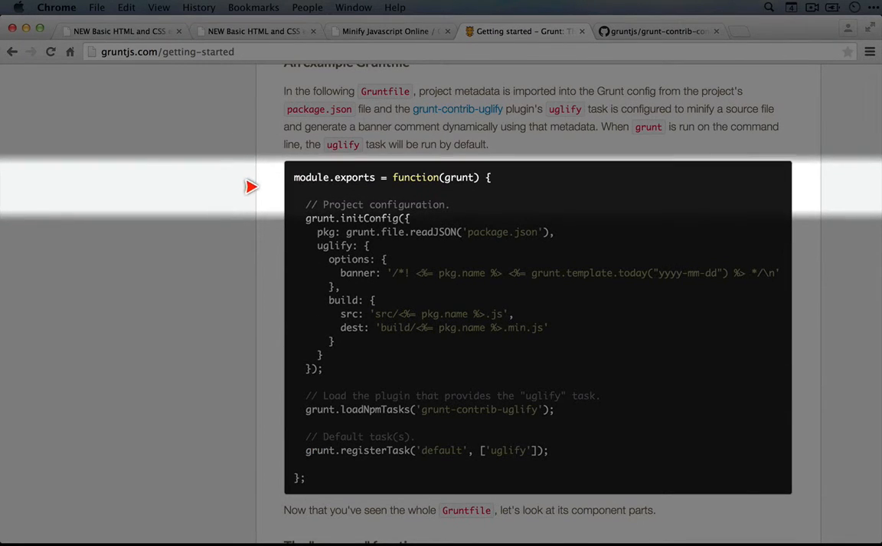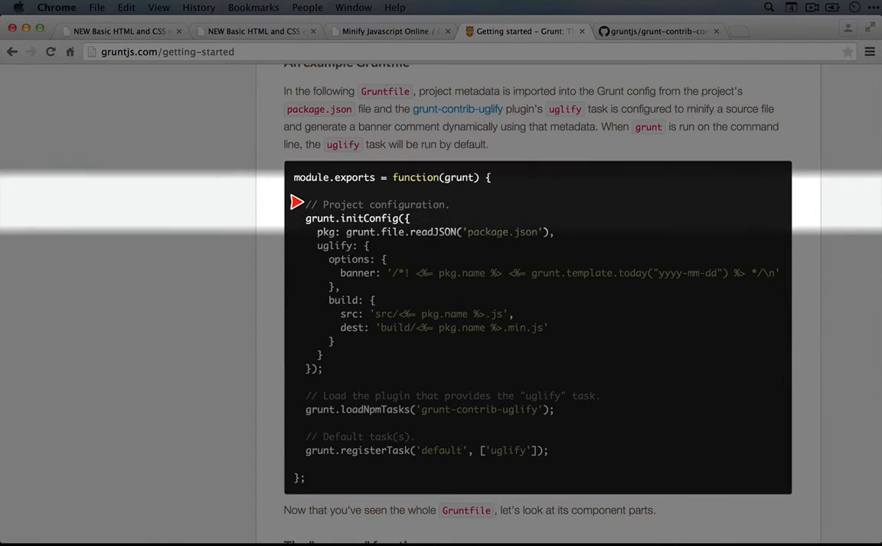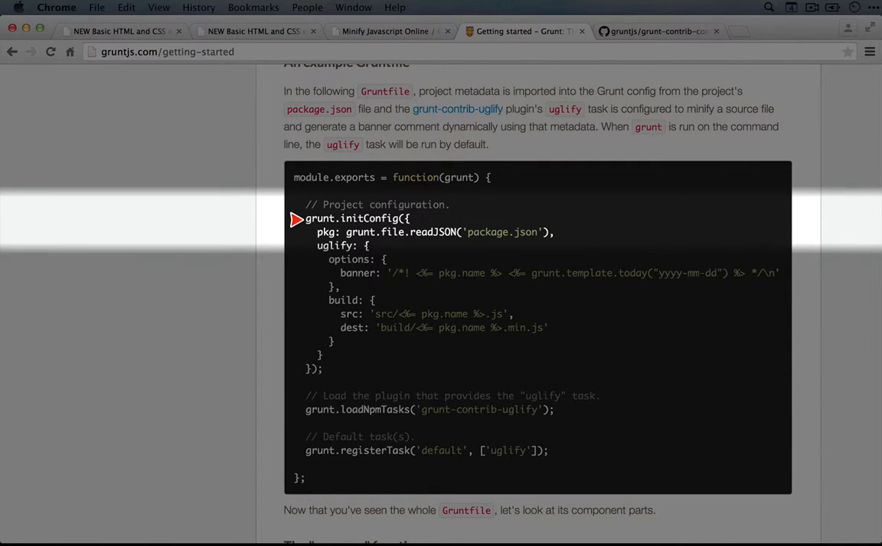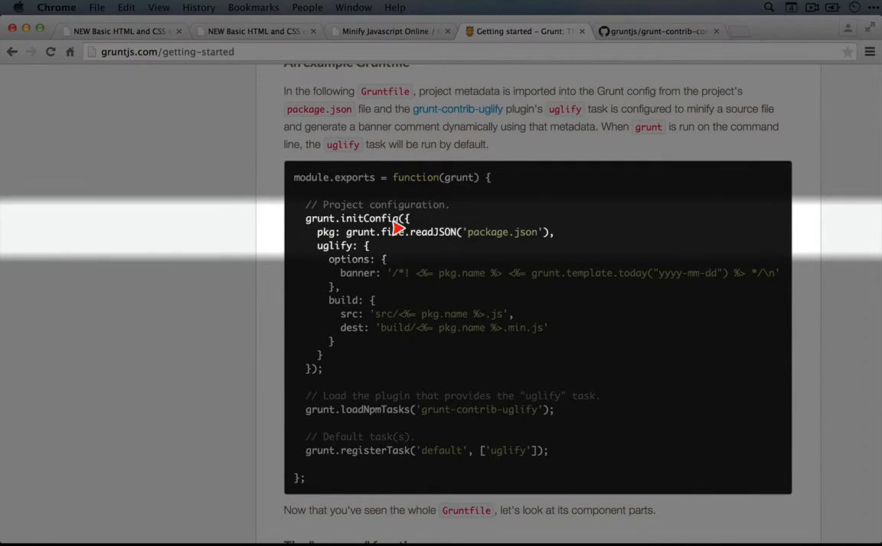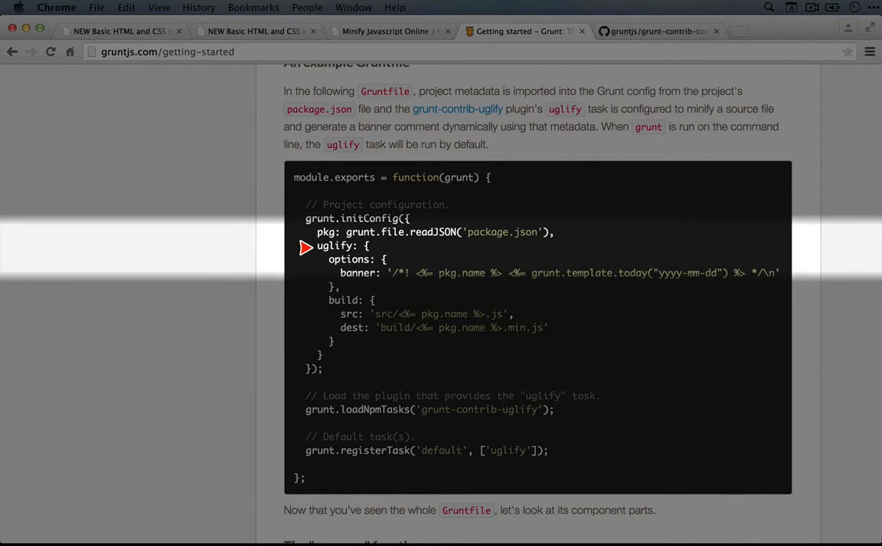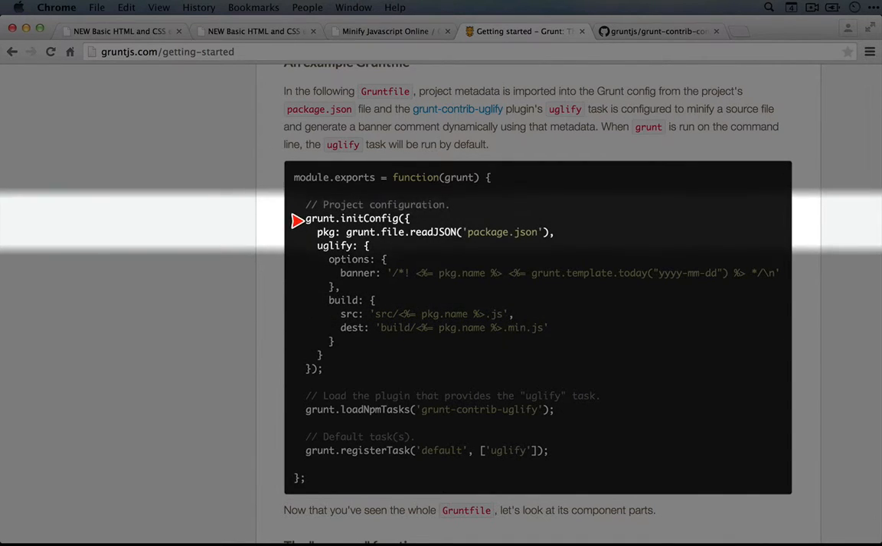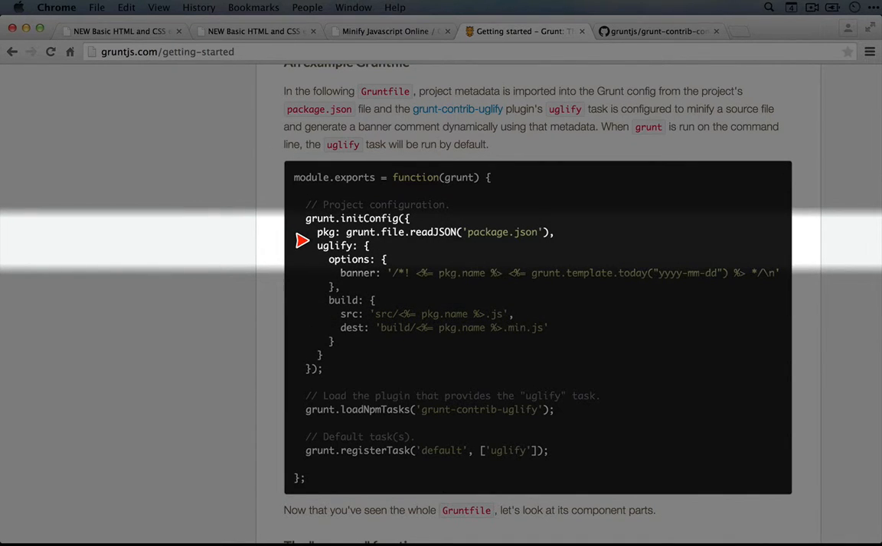We have a function wrapper that goes around everything, and we can pretty much ignore that. Within the function, we set our Grunt configuration. It tells us where to find our package.json file, and then the next entries are just configuration for our different plugins. And you'll see this same structure used as we add more and more plugins to use with Grunt.